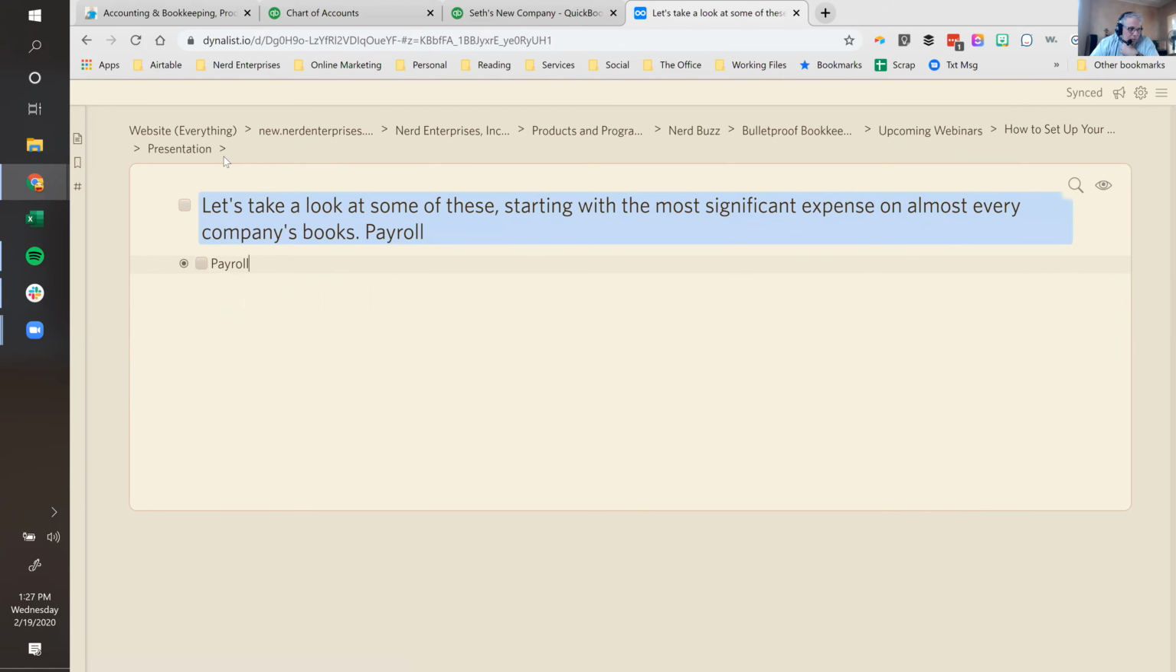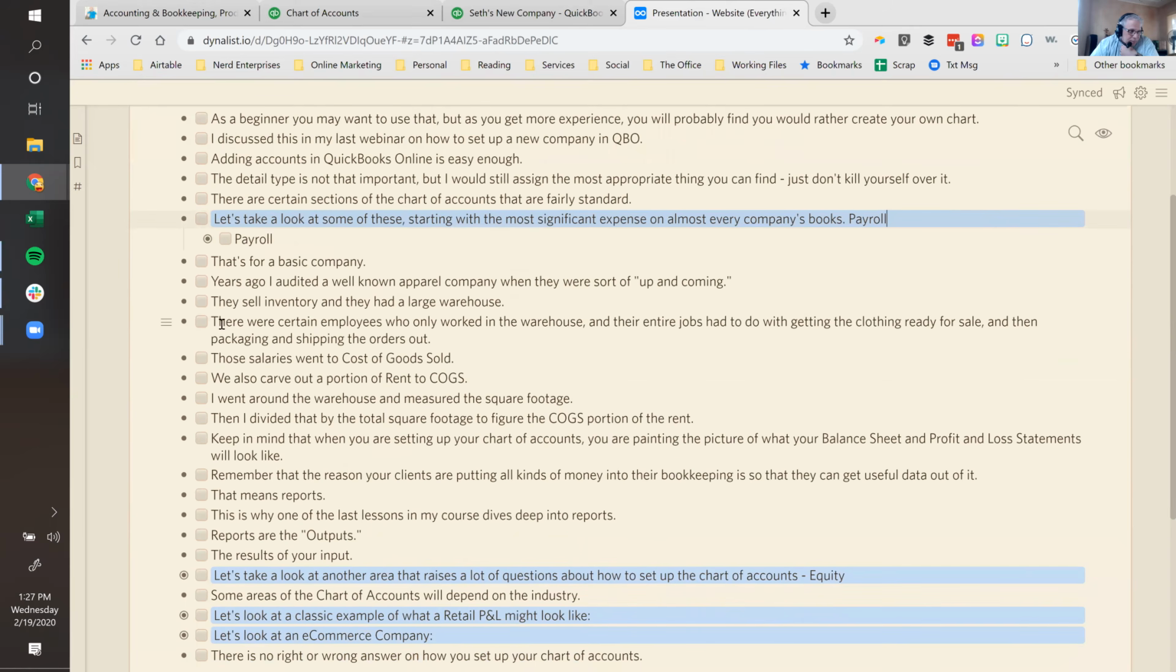Okay. Let me go back up here after payroll. So again, that's for a basic company. And now you can see all my wonderful notes. Years ago, I audited a well-known apparel company. Well, it's well-known now. It wasn't as well-known then. They were up and coming at the time. And they sell inventory, and they shipped all their own inventory.